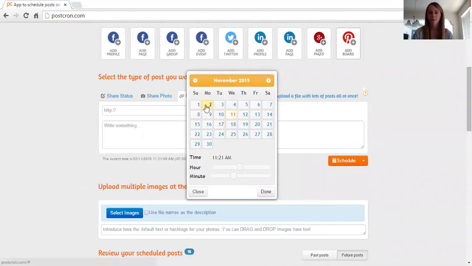Don't worry about this big highlighted box. That's just telling you what today is. And then you can switch it to any time you want. So I usually schedule mine for 5 in the morning because I like people to get that post bright and early. And then you just click done and it'll go ahead and schedule for you.